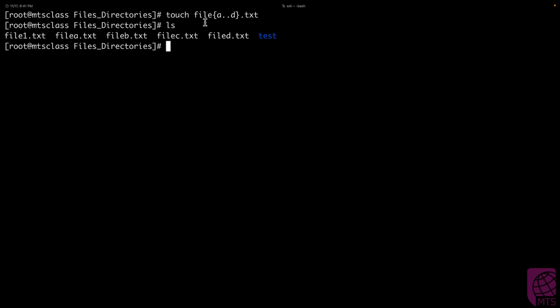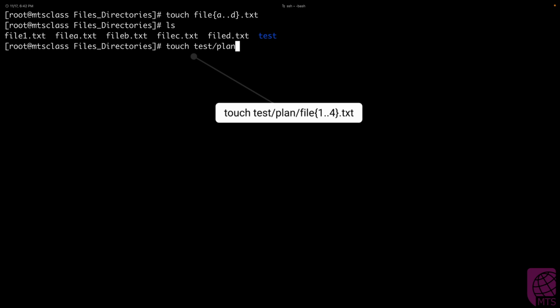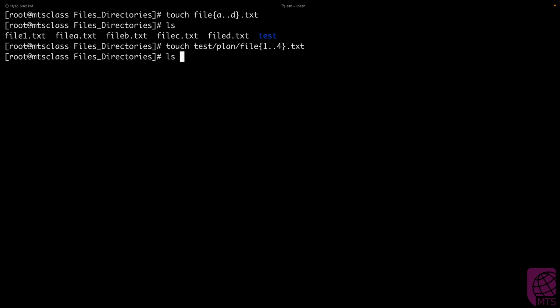To execute the same using a relative path, we will have to use the path test directory, then into the plan directory, then we add the files named with the parameters within the curly braces. If we conduct an ls within the plan directory, you will see the files there.